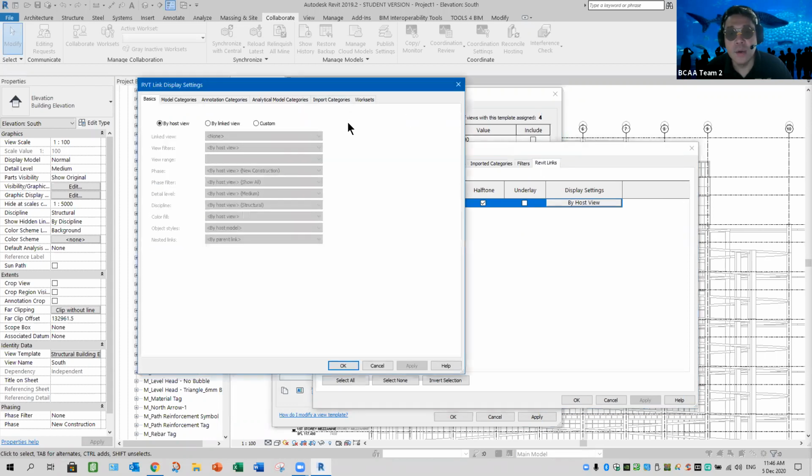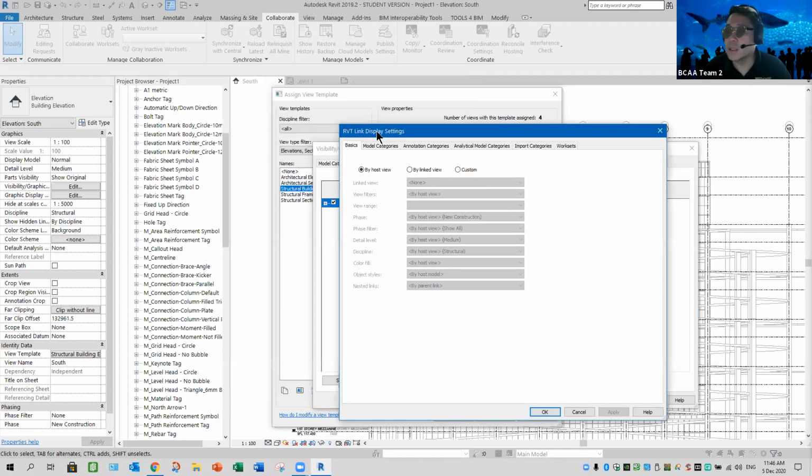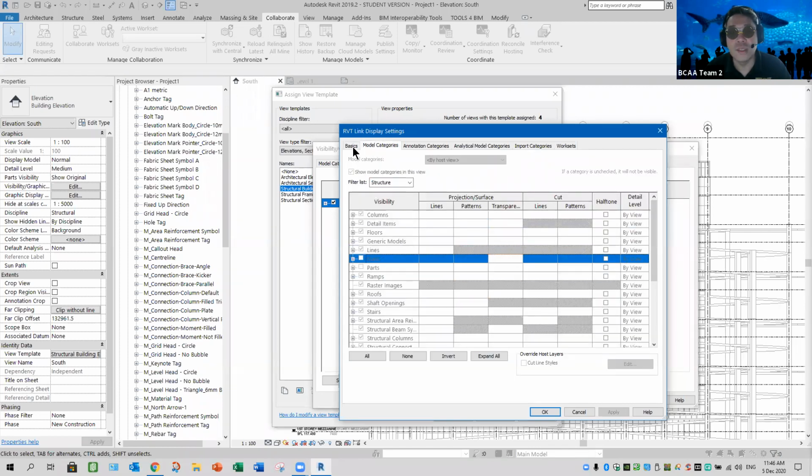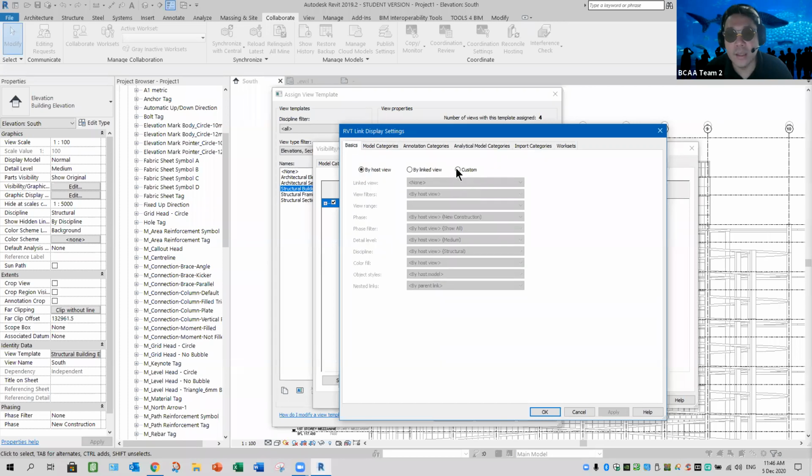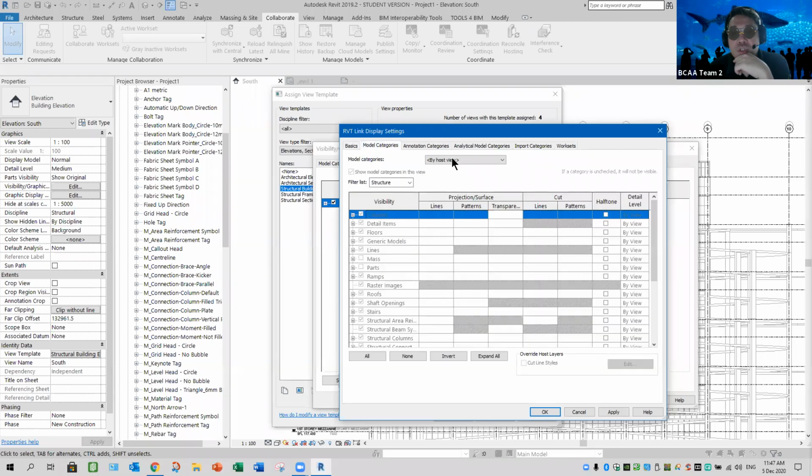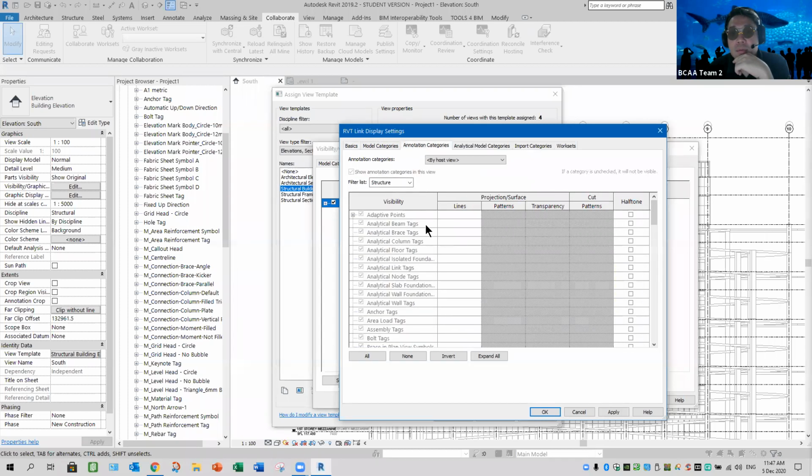Then what you are seeing here now, or you are controlling now, is basically just the link Archi file. So first thing first, in order to make changes, always remember, you must go to the basic tab to enable custom setting. If you never select custom, you can't make any changes here. So model, same thing. You change host to custom, now you can. Annotation, cannot. Change the category by host to custom, now you can.